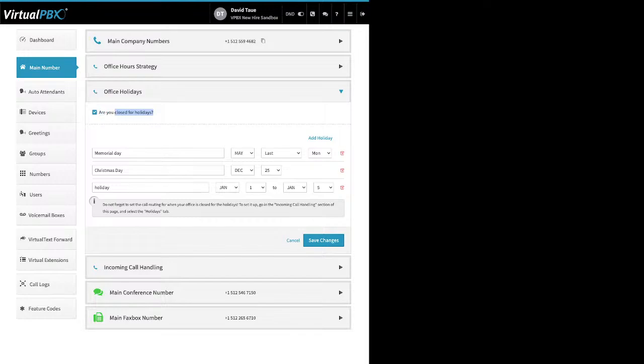Then we have office holidays. If you're closed for holidays, put a check mark here. And then on the right, click on Add Holiday. You have a pull down here for single day, date range, or advanced. Each one of those creates a new row.